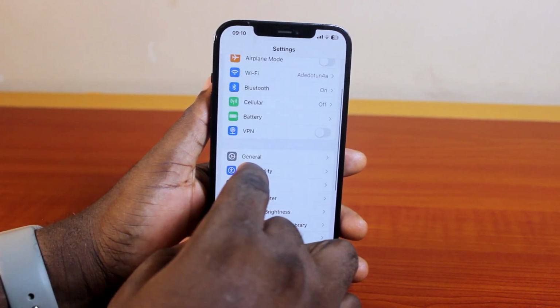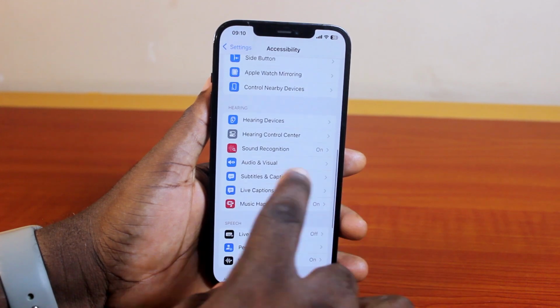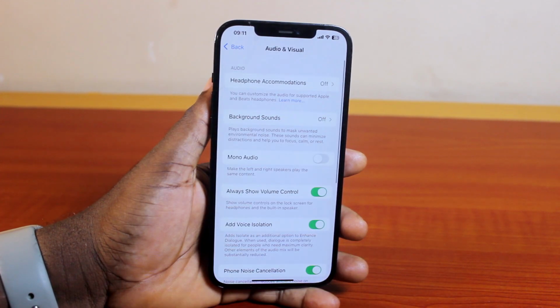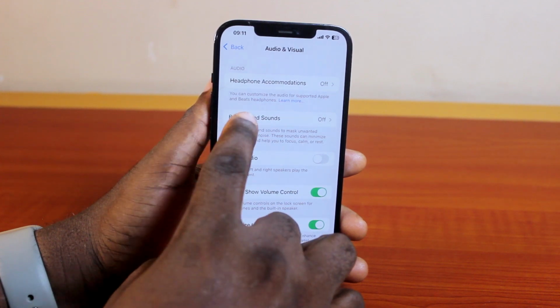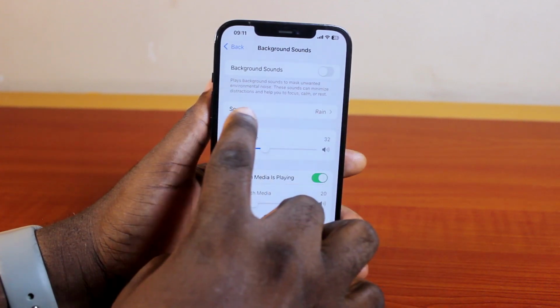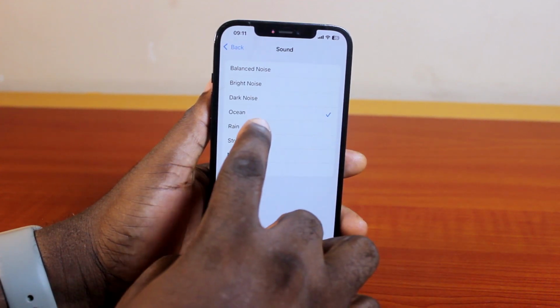Now the first thing to do is go ahead and open the phone app, scroll down, locate and click on accessibility. Scroll down and then click on audio and visual under hearing. Once you click on that, you'll see background sound. So go ahead and click on background sounds. Then you should see sound, click on that and make sure you select rain here.